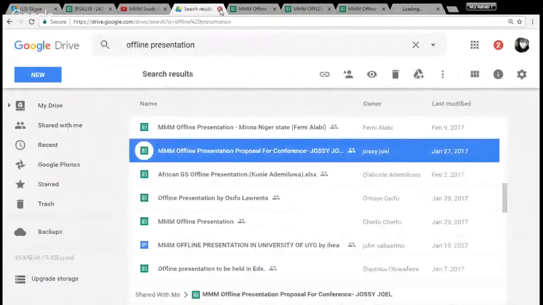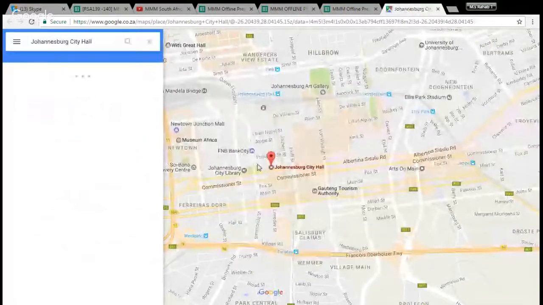Maybe some of you know the City Hall, maybe some of you don't. But City Hall is a beautiful place for you to host a presentation and to educate people more about how everything works. Okay, this is a map. As you can see, Johannesburg City Hall. I've shared my link here.